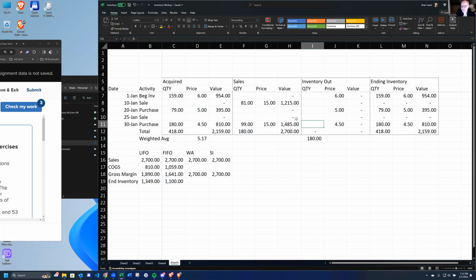Okay, now weighted average is pretty simple. This one really, you don't have to worry about this. You just have to worry about number of units times the weighted average. So this is going to be 180 times 5.17. Okay, and using the calculation I did over here, we can do the same thing where we take the beginning inventory plus purchases minus the cost of goods, which will give you the ending inventory.